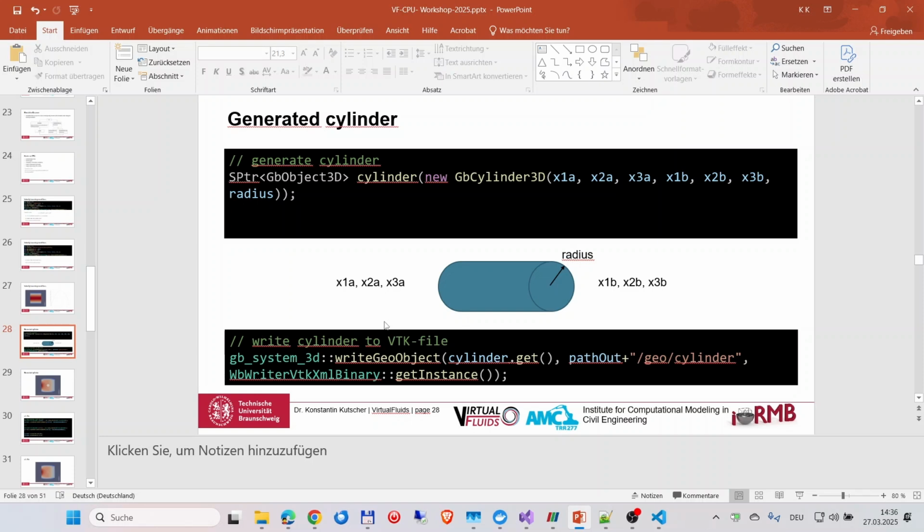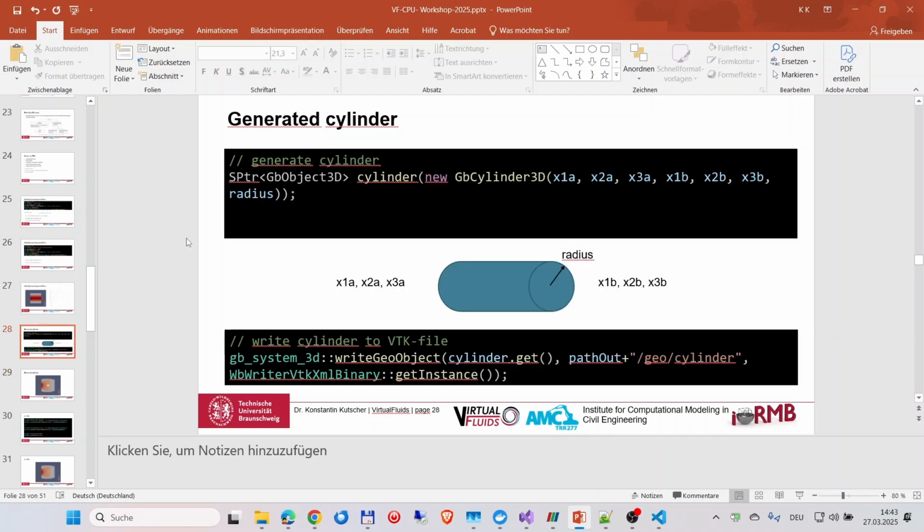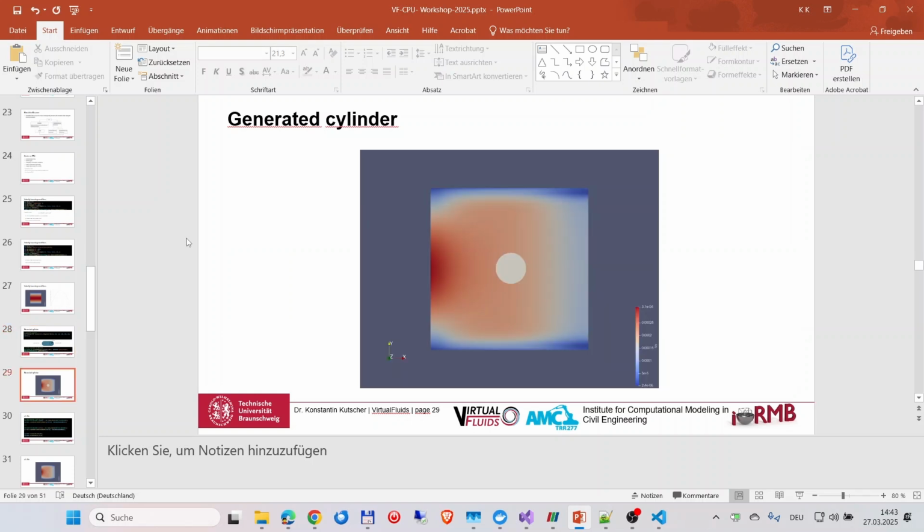If you compile and run, then you should have something like this in ParaView: some cylinder in the middle. Okay, this was the correct result with the generated cylinder. Now we are going to the next step.